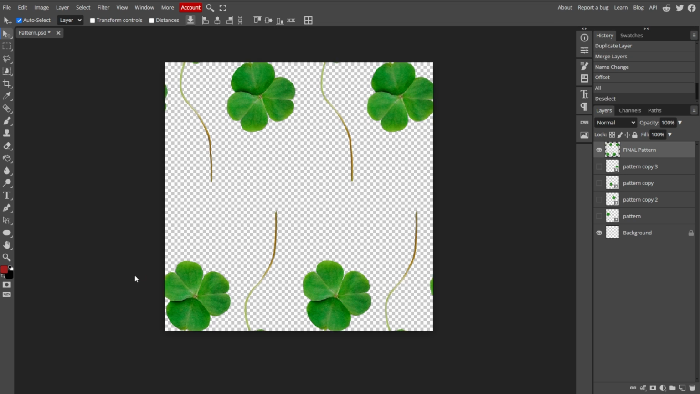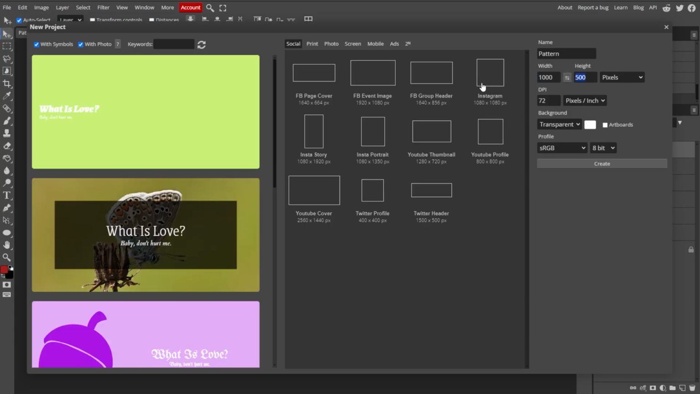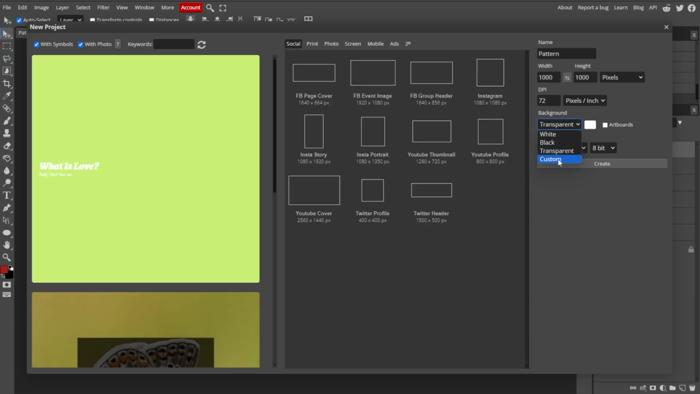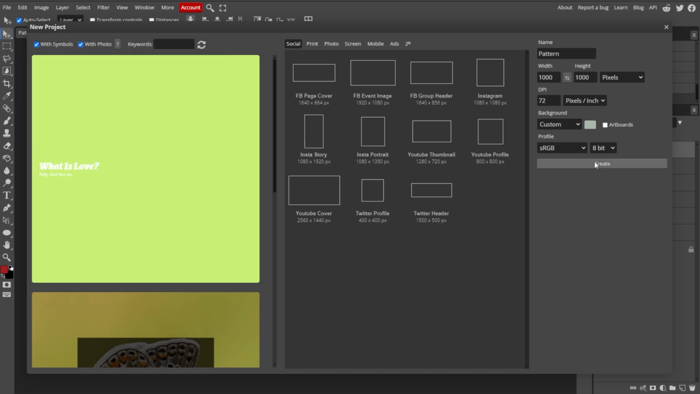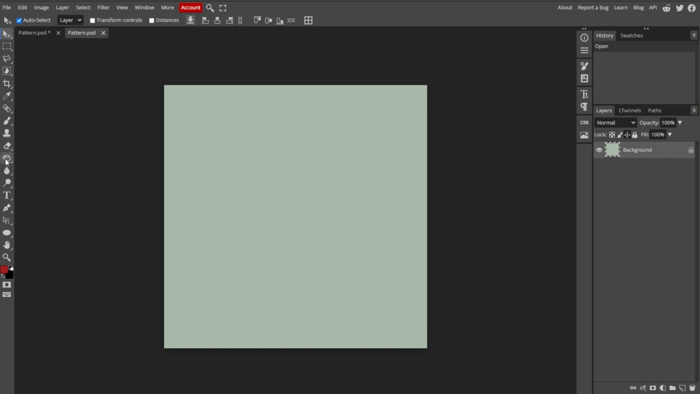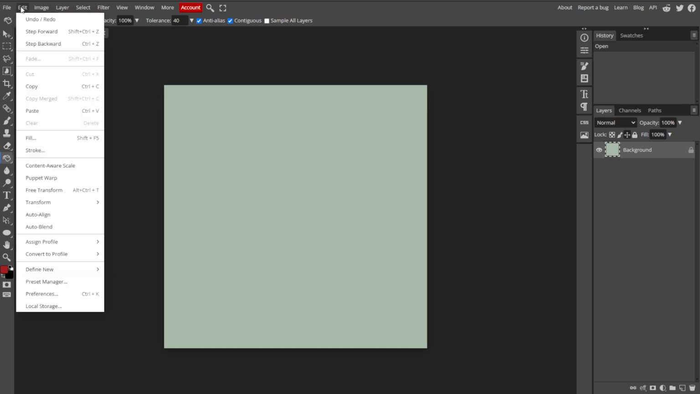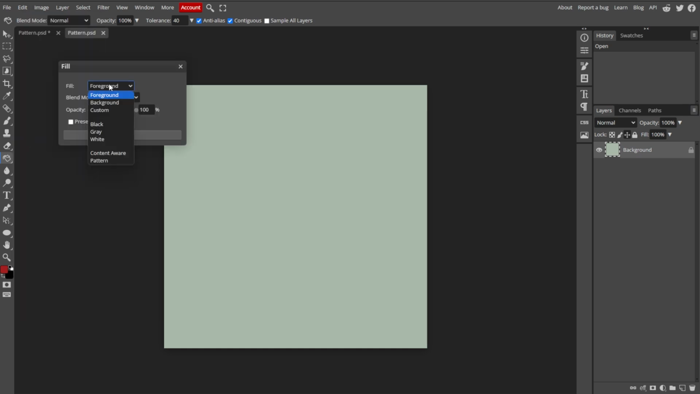Now we're going to test the seamless pattern. To do this, create a new and larger document to test your pattern. For this example, I'm going to use 1000 by 1000 pixels. Now select the Paint Bucket tool or simply press G on your keyboard, and in the top menu, change the Fill option to Pattern and select your newly created pattern from the drop-down menu.